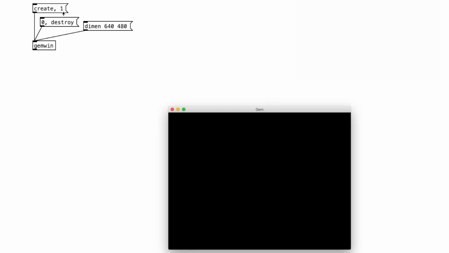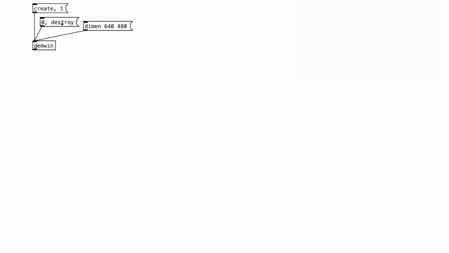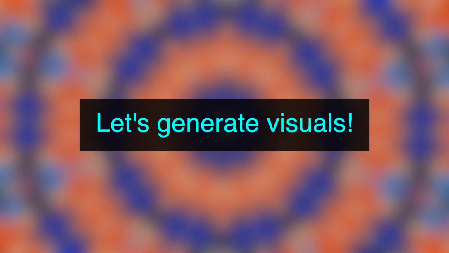Create will display the window and destroy will hide it. And we can set the dimension or the size of the window with dimen. I have it at 640 by 480, but you can have it larger or smaller. Okay, let's move on to generating visuals.